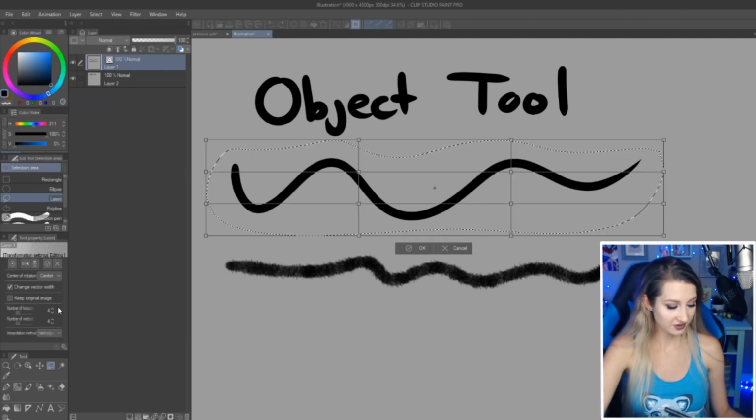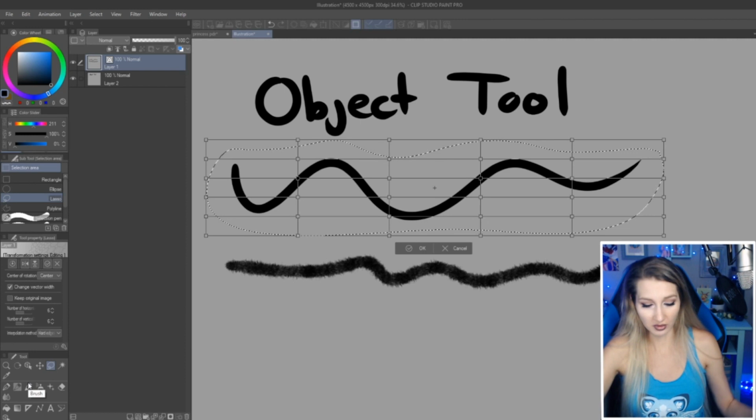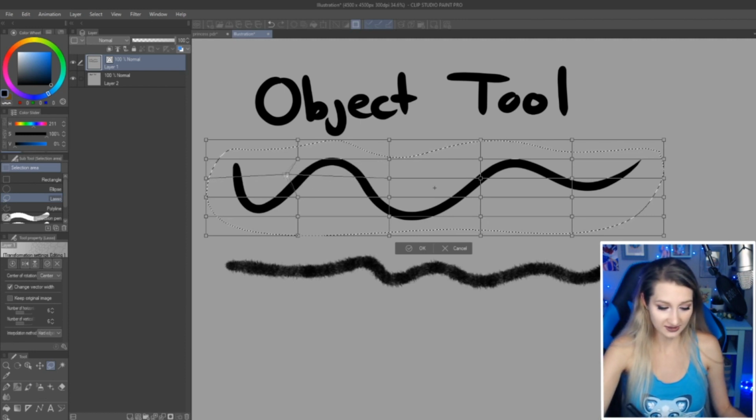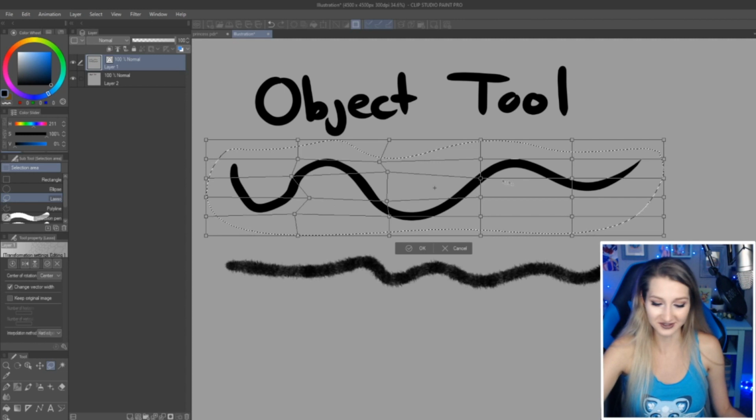Now, we have options to increase or decrease the number of vertical and horizontal points at which we can adjust this. This I actually use in painting sometimes, like if I'm trying to adjust how a nose is looking, kind of adjust the nostrils or something.